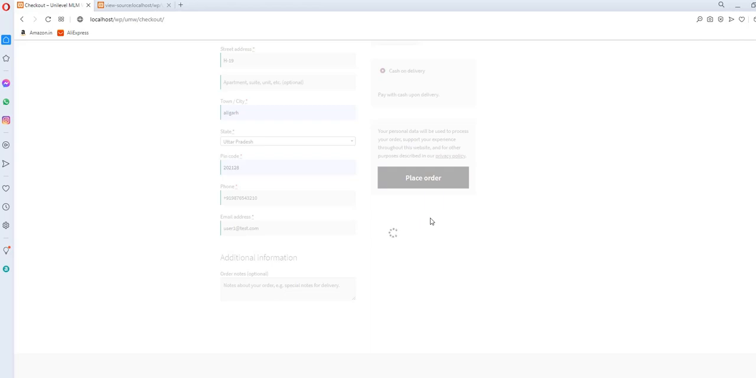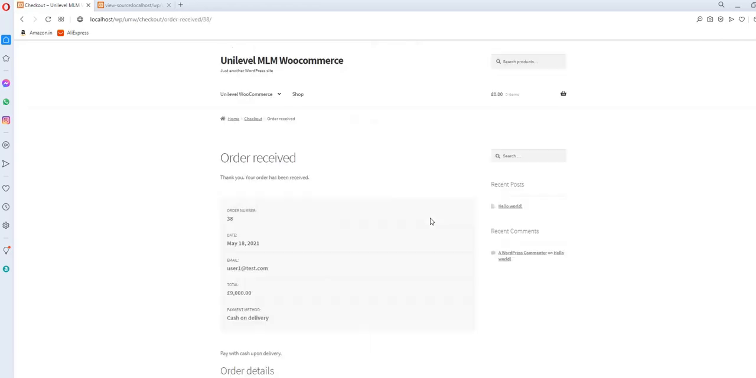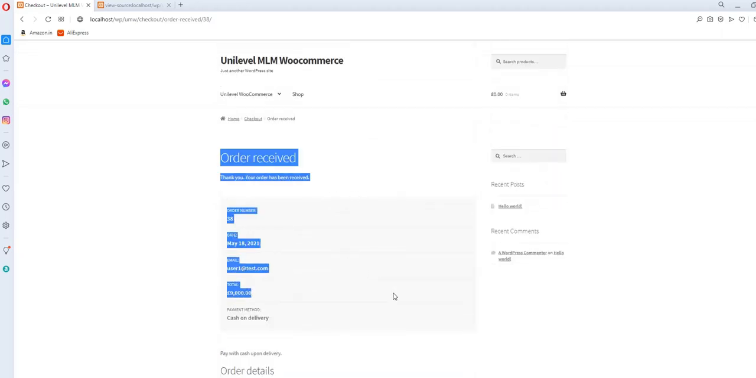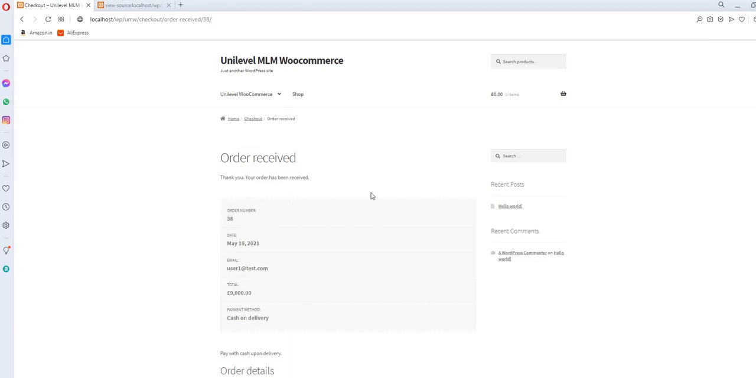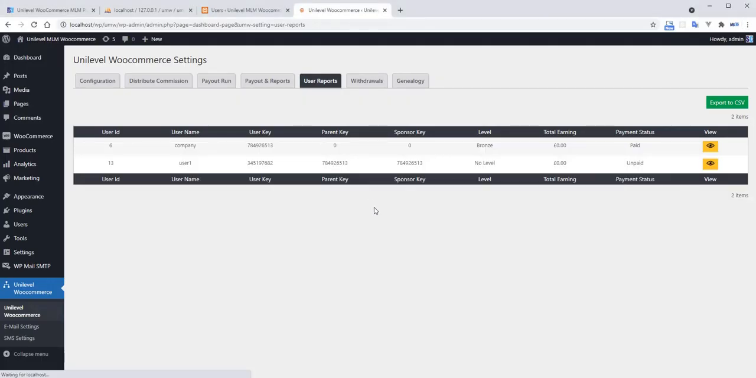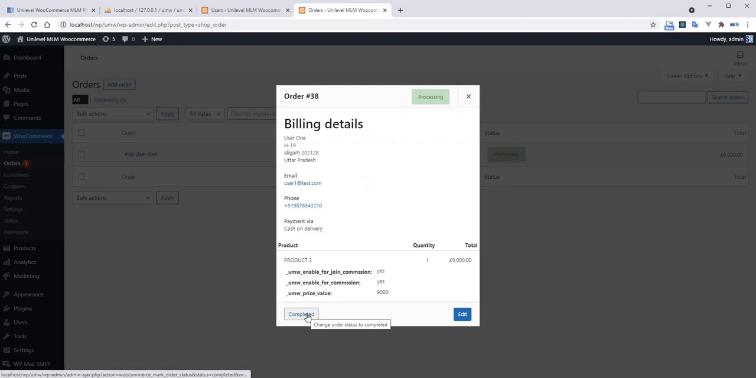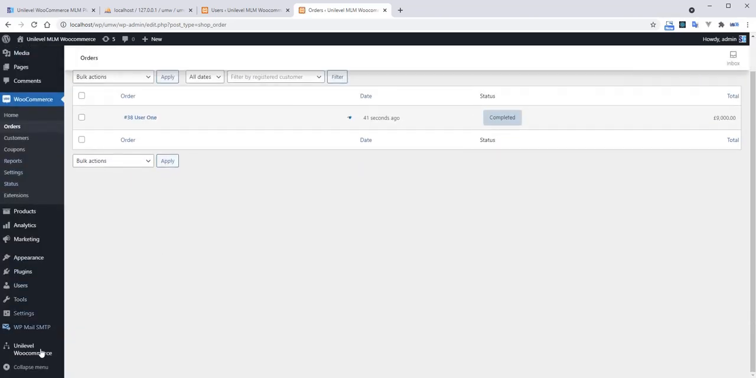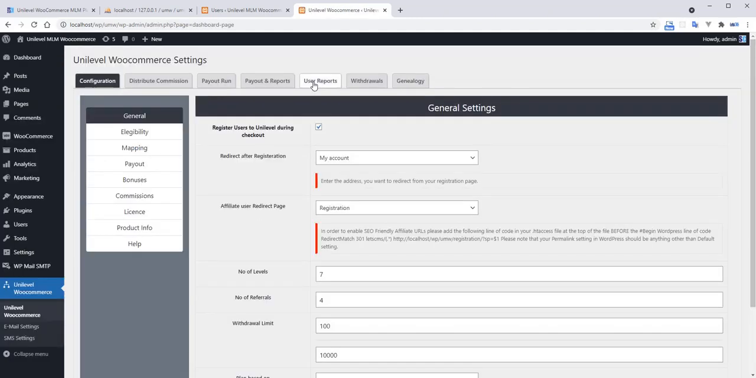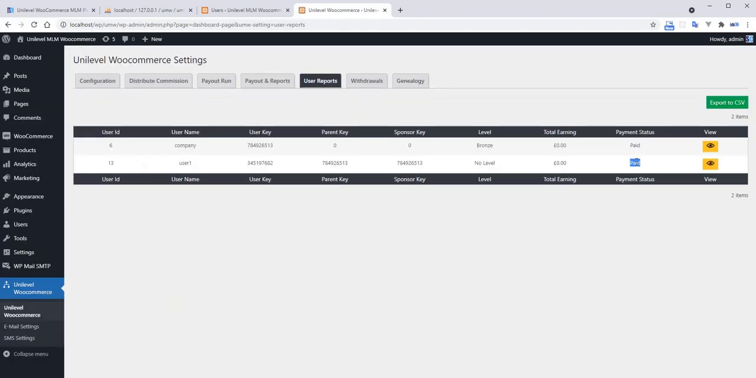Just a minute. Give me a moment. Yeah, the order has been placed and we have got the successful order screen of WordPress, that is the default WordPress or WooCommerce screen. So still this is unpaid because the order is not completed. As the order will be completed, suppose I click on this one and do the order complete, at the same time the user will also be a paid member here. If you check here, user reports, you will see here, this has been paid.